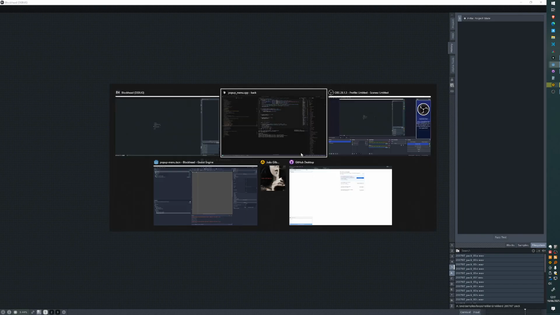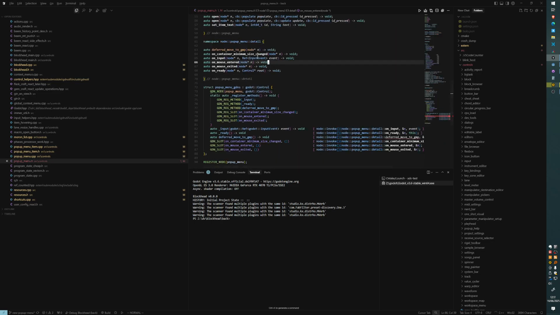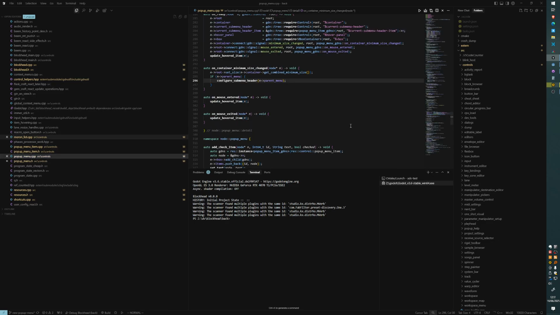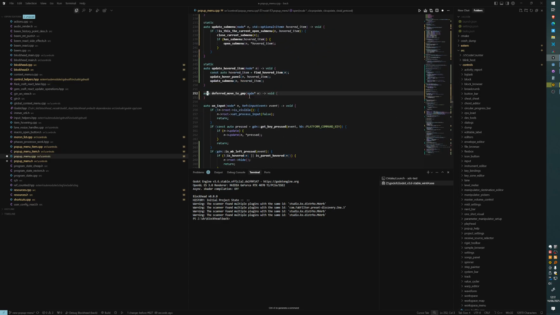This has basically been what my entire morning has been. It's just trying to wrangle Godot into doing the thing that it should be doing by default. Okay, so this idea doesn't work. Anytime you're doing call deferred, you're probably doing something wrong. So undo.